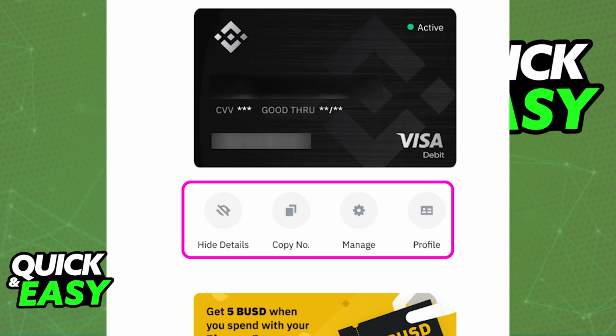So as you can see on the right side of the screen, you can tap the Show Details or Hide Details option to show or hide the details accordingly. This will give you the card number, expiration date, and security code, which, as you might expect, is what you need to make purchases online or add the card to a digital wallet of your choice, for example, the Google Wallet or the Apple Wallet.